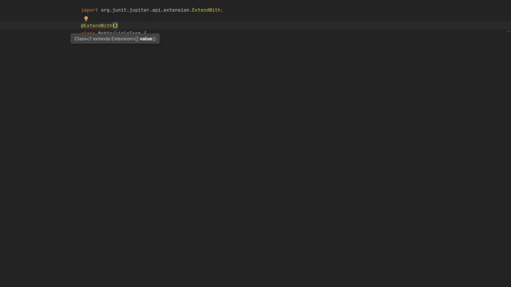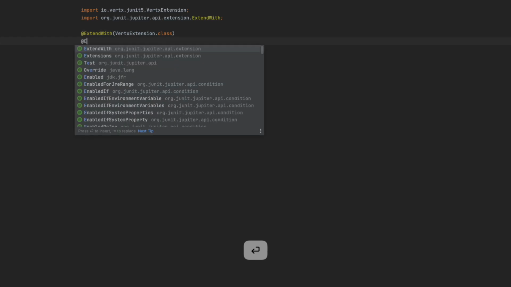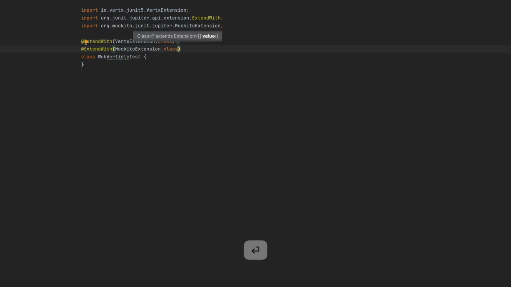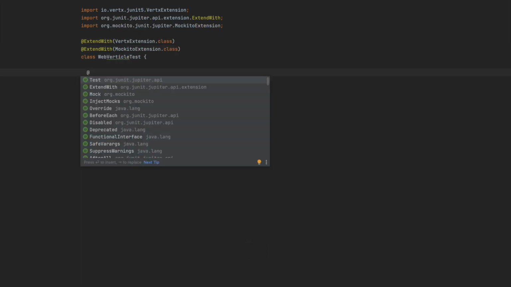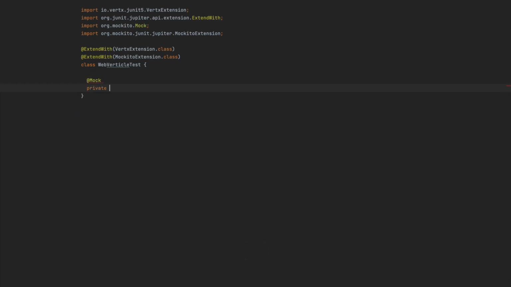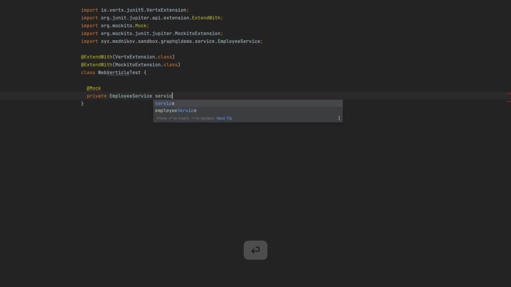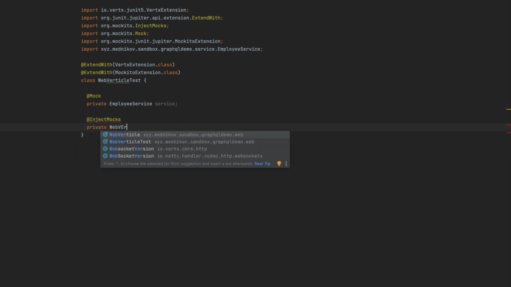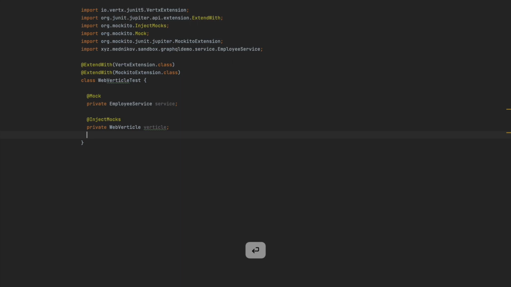First thing first, of course, we need to extend our test class with the Vert.x extension, but you also need to remember that we need the Mockito extension, because we need to mock a component. So which component do we need to mock? It would be the EmployeeService, and we also need to use the InjectMocks annotation in order to provide it to our web verticle. We also need a variable that will contain a web client, because we will use it in order to send HTTP requests to our server.